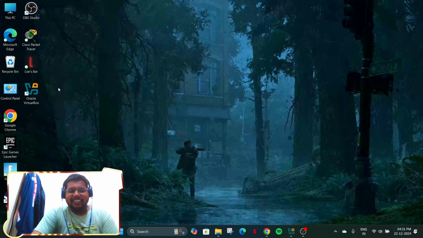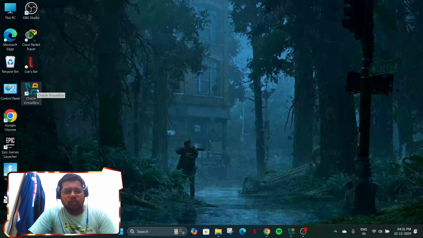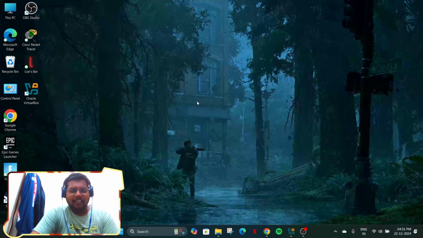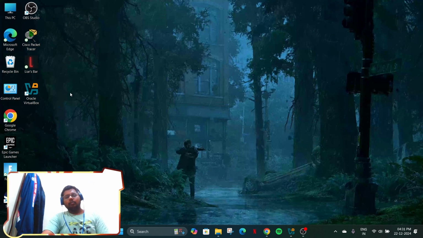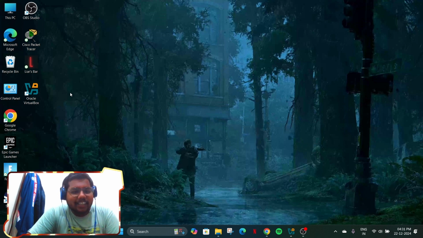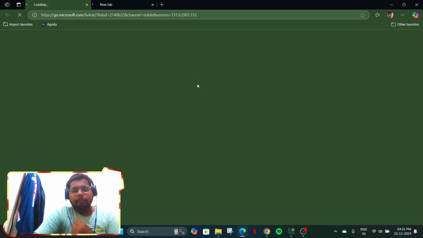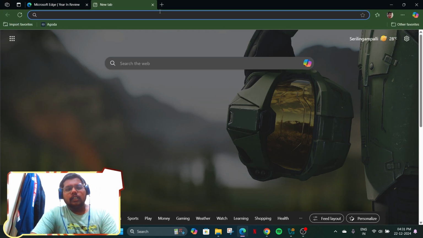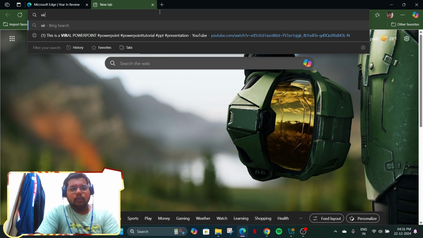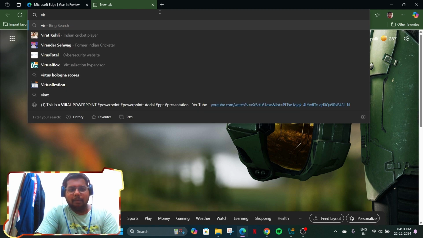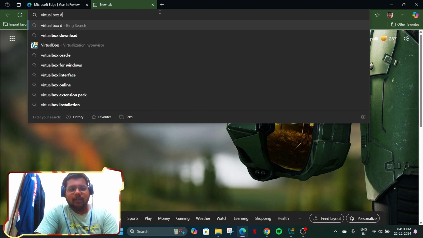The most irritating thing is that the VirtualBox logo has been changed, and when I tried to install VirtualBox, I was like, "Oh, am I installing the right application?" Okay, let us see how we can install Oracle VirtualBox. So in order to use that application, let's go and search for VirtualBox download.